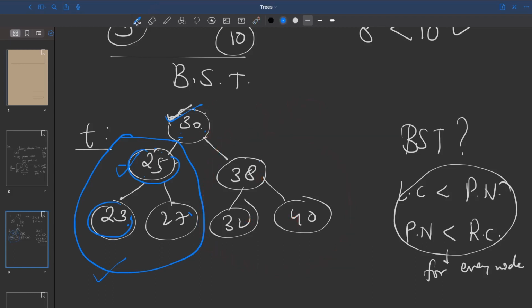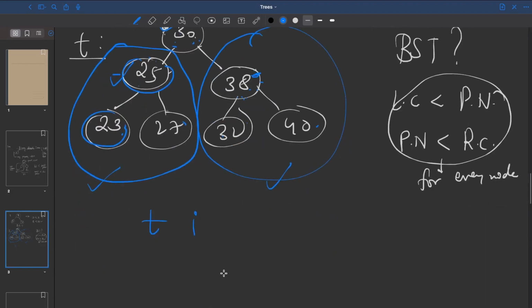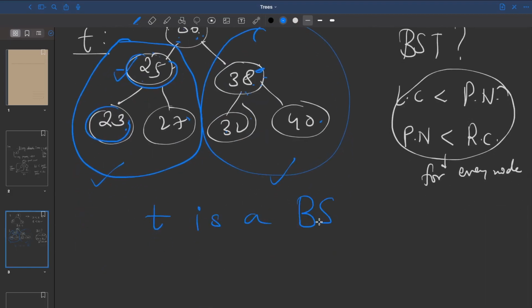Now let's talk about each and every individual node. Is 38 greater than 30? Yes. Now what about 38? This value 32 needs to be less than 38. Why? Because the left child needs to be less than the parent. Fine. And the parent node needs to be lesser than the right child. Correct? So this also satisfies the binary search tree. The entire tree satisfies the binary search tree property. So now I can say that T is a valid binary search tree. Do you get my point?